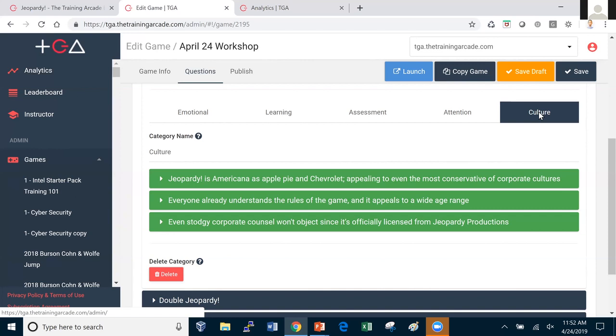The other aspect of a culture perspective is that everybody knows how to play Jeopardy. The rules are common and everyone can instantly pick up the game and start playing. There's no need for any kind of tutorial, instant access. And it also appeals to a very wide range. Whether you have millennials or baby boomers, the Jeopardy game is one that will bring a smile to their face and they will want to play.